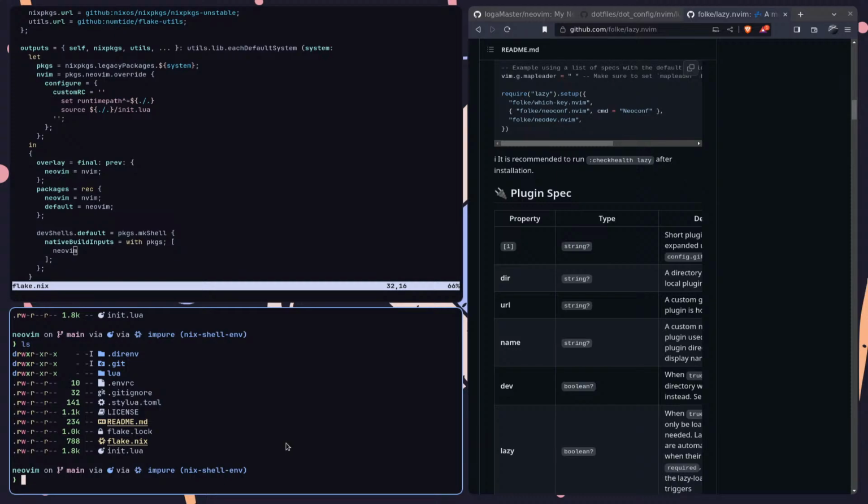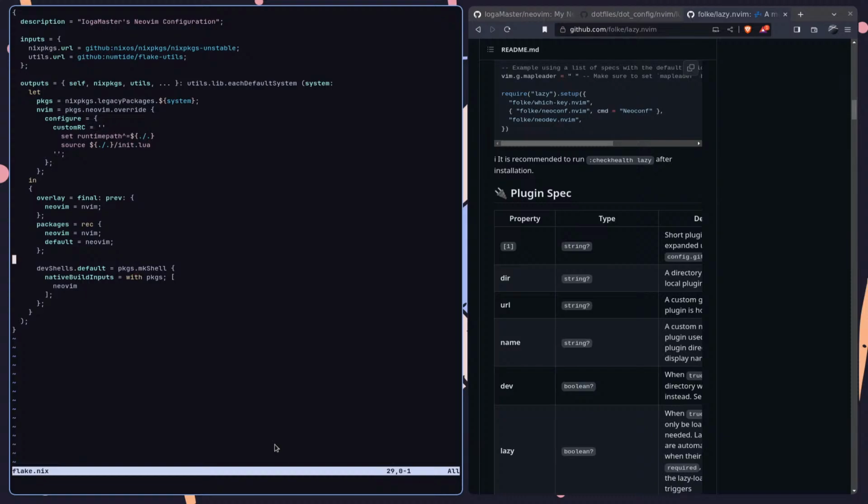Let's see. So this Flake that I have just overrides the Neovim package, and all that does is override it with this runtime path, and then I have a shell that has Neovim, but with this custom Neovim package, I believe.